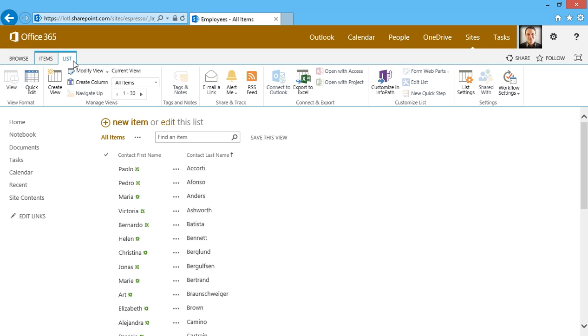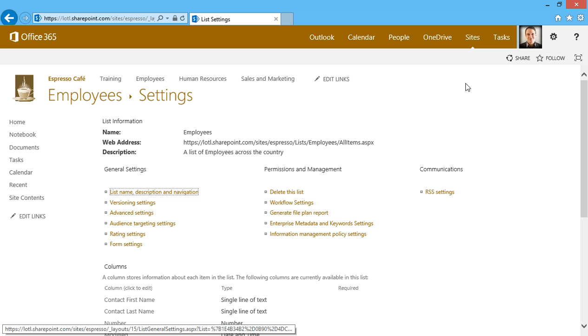If I click on List Settings, you can see this is very similar to the library settings. General settings, permissions and management, communications, and so on. To get back, I'll simply follow the breadcrumbs and click on Employees.